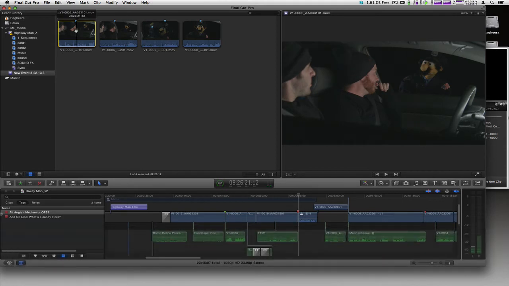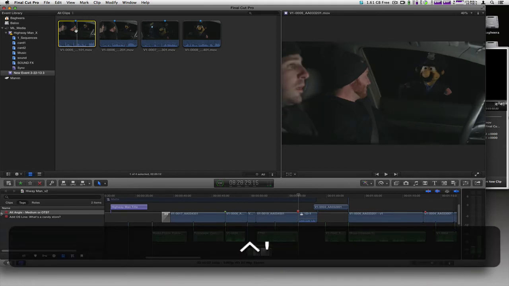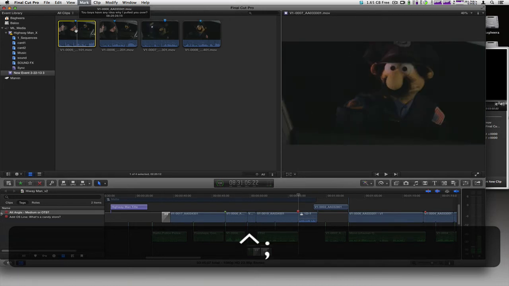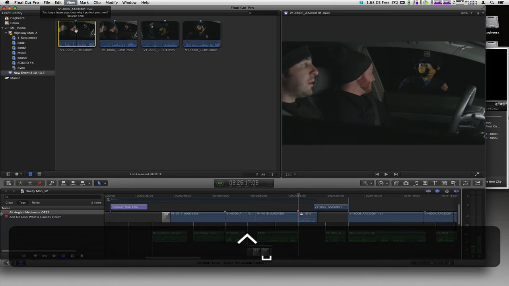The keyboard shortcut to go from one marker to the next is Control quote to go forward, or Control semicolon to go backwards. And if I'm playing, I can just do this live.